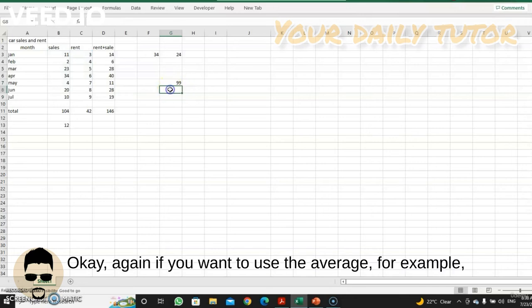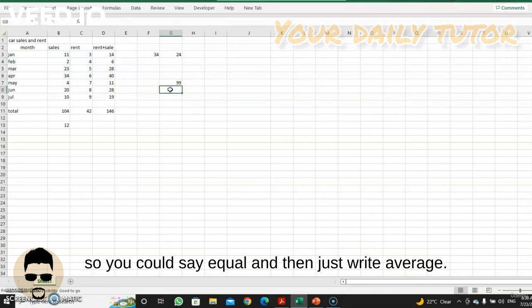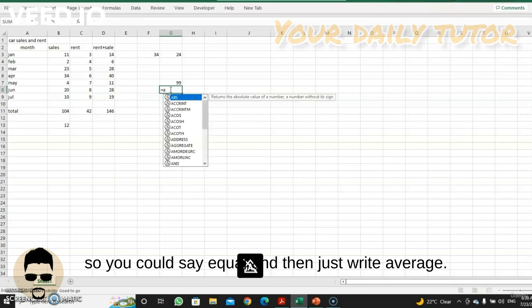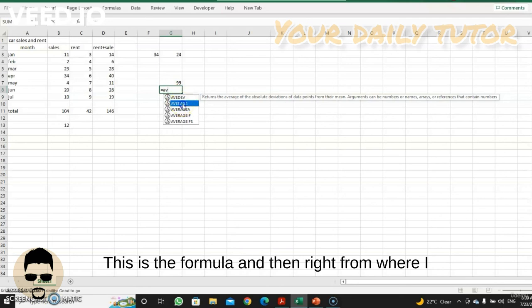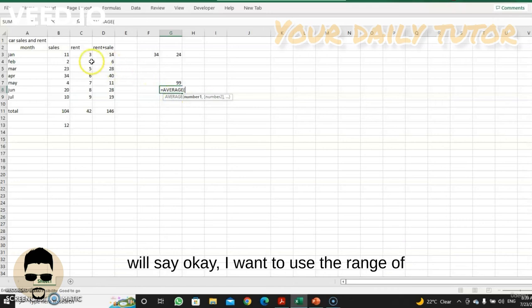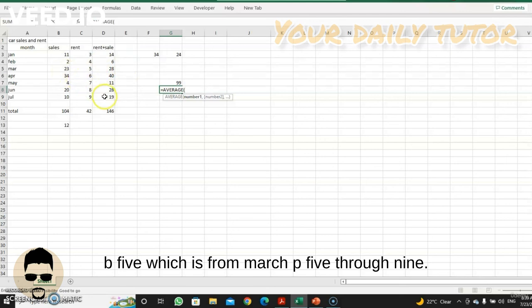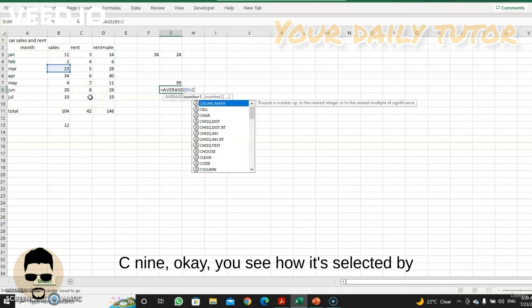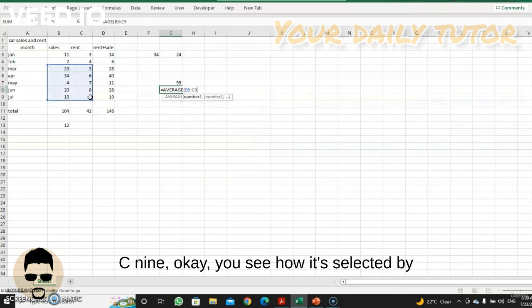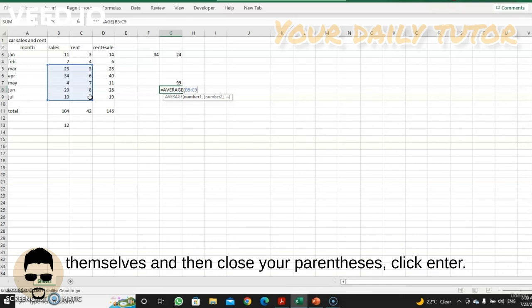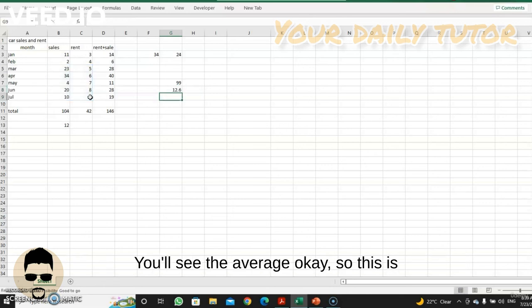Again, if you want to use the average, for example, you could say equal and then write AVERAGE. This is the formula. Then write the range: I want to use the range from B5, which is March, through C9. You see how it's selected by itself. Then close your parentheses, click enter, and you will see the average.